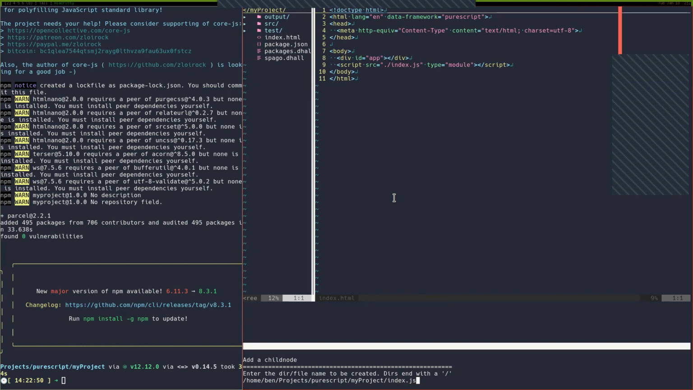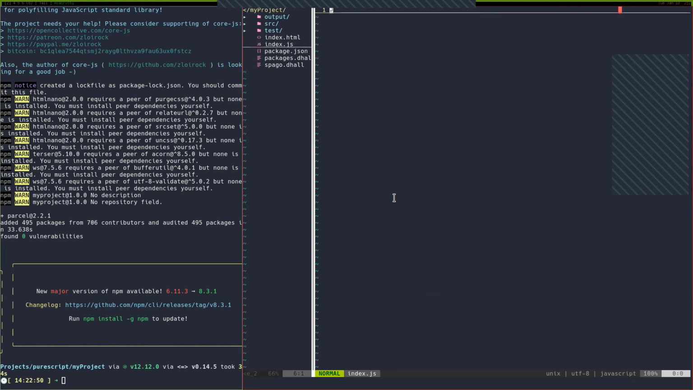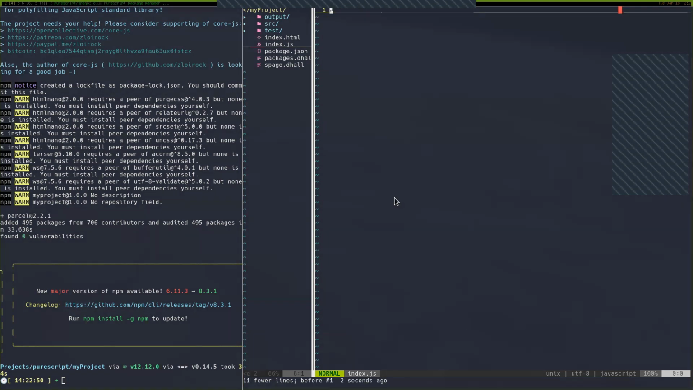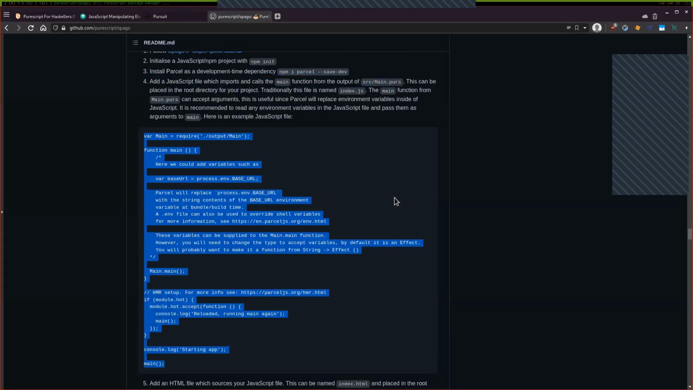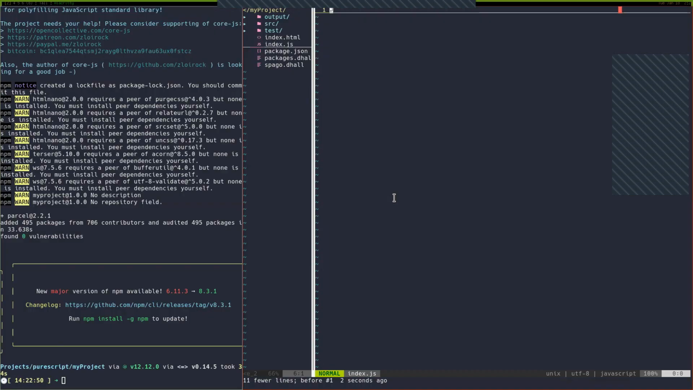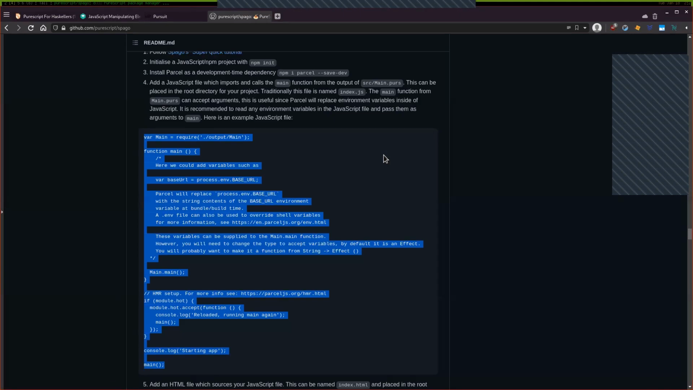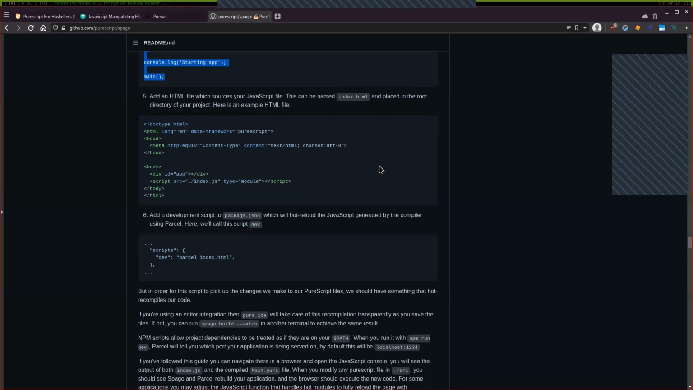And this will be index.js. Helps if I actually copy it. There we go. Okay. So the next thing that we'll want to do once we have these is we just want to add an extra script to our package.json.